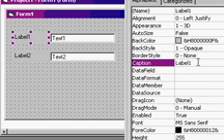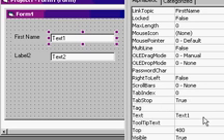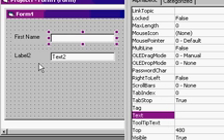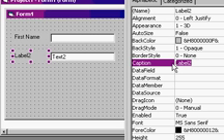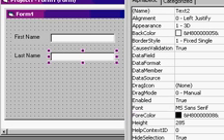Alright, let's make this first label our first name. I'll change the caption property to first name. And the name of the box here will be first name, no spaces. We'll do the same thing for the second box, and we'll blank out the text in there too. For the second box, the caption is last name, we'll blank out the text, and we'll make the name of the box last name, no spaces.